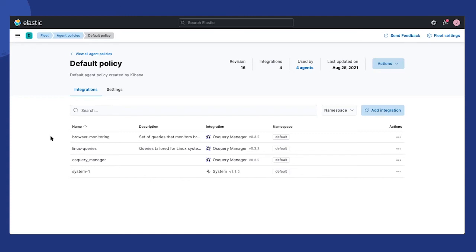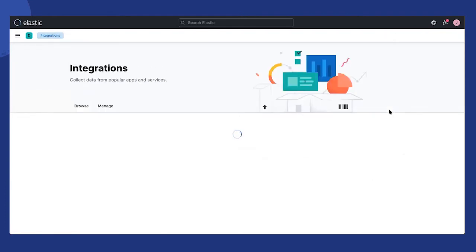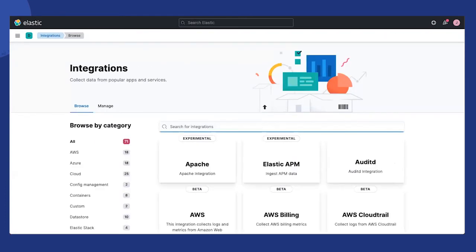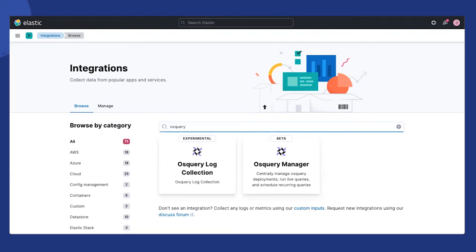So let's start with, how do you add this integration? I have my default policy, so let's add the integration. Let's come over here, and I'm just going to search for osquery. I do want to mention something while I'm here, though. There are two different osquery integrations that are currently available. There's the one that I've been talking about, which brings all of that management UI and some of the execution stuff that I'm going to show you in a minute into Kibana.